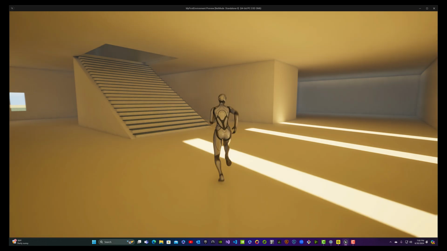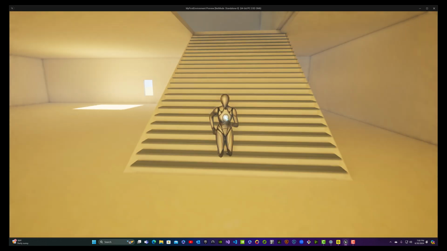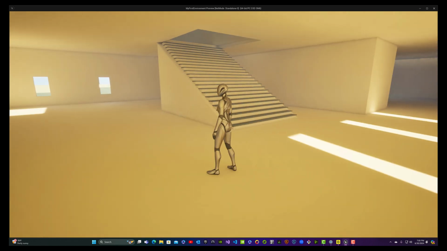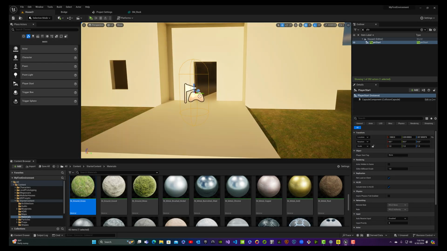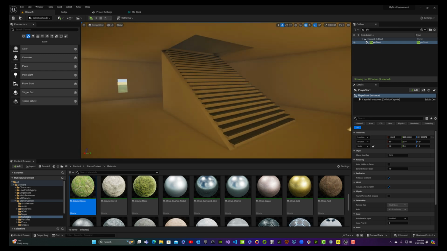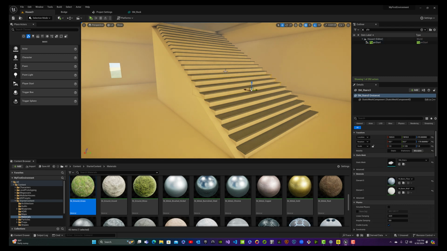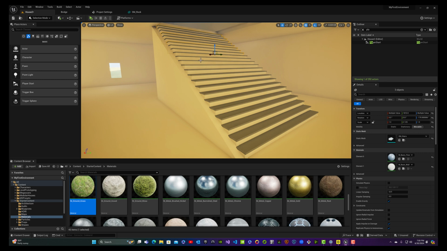Fantastic. Okay, so now I want to add collision to these stairs so I can take you upstairs. And there is something that you can do for now. This is not the best way to do it, but it is an easy thing you could do. You can select all of the staircase meshes cumulatively just by holding down Shift. Okay, so that's what I'm doing right now.